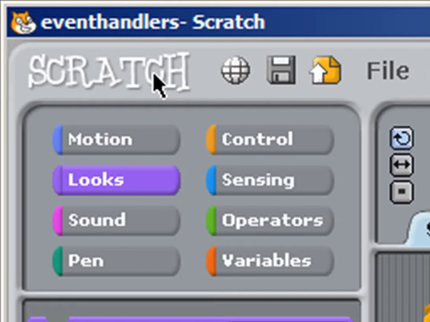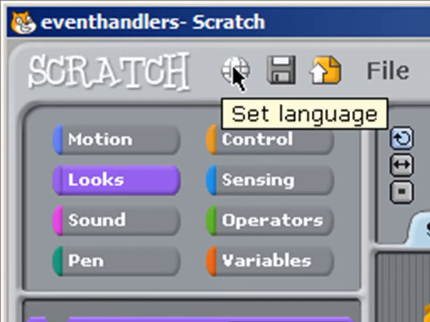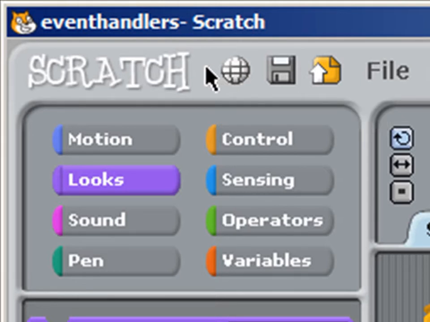But the people who created Scratch decided there would be a toolbar here, and they wrote some code that said, when the mouse is over the globe, change its colour and pop up the Set Language message. And they wrote another section of code that said, when the mouse moves away from the globe, change the colour back and hide the message.